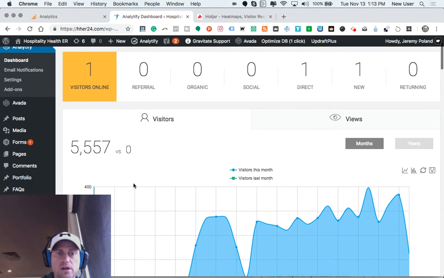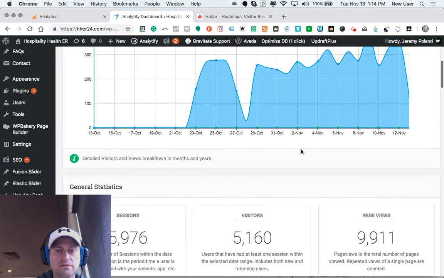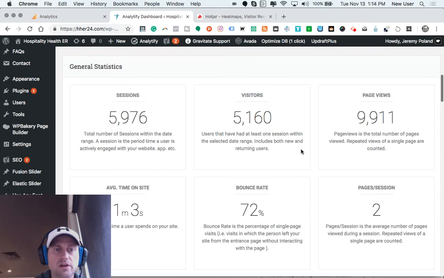So for example, this website right now has two visitors online. It actually changed while we were looking here, one visitor to two. I can see on a particular day in the recent month how many visitors were on the website. You can of course see traffic patterns and comparisons from month to month, year to year, et cetera, et cetera.